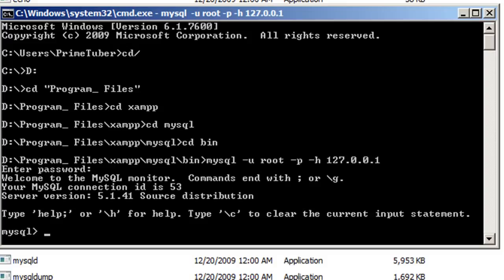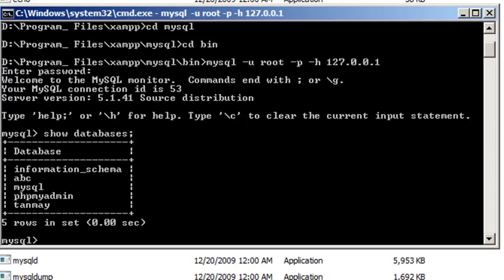First of all, MySQL consists of a series of databases. So what we will do is ask MySQL to show whatever databases it already has. I will write show databases, and every command in MySQL is ended with a semicolon. So you have to write a semicolon at the end, then press enter. It shows that I already have 1, 2, 3, 4, 5 databases inside my MySQL.